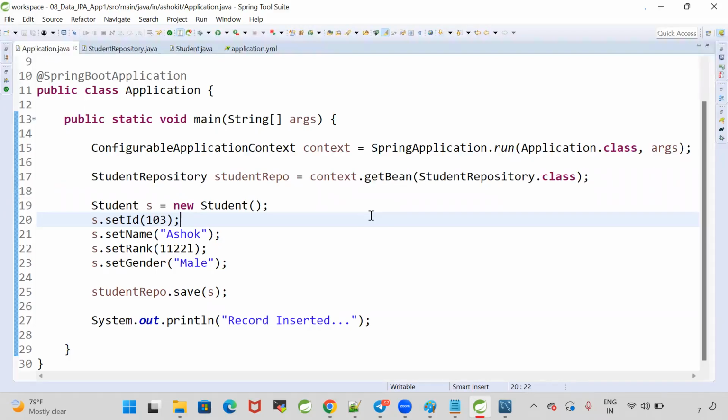Guys, come on. How many queries will execute in the background and which queries? Only one query will execute, two queries will execute. Two queries. What are those two queries now? Select and insert or select and update? Select and insert. Why select and insert?